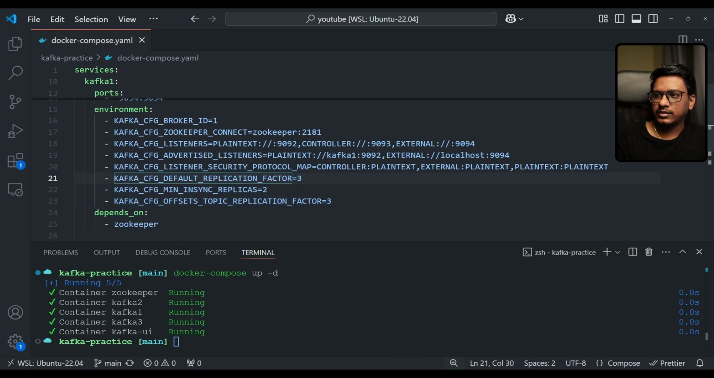One is default replication factor. This default replication factor is basically whenever you create a topic, you can mention what the replication factor is. So with this environment variable, if when creating a Kafka topic no one mentions the replication factor, it just falls back to this number, that is 3.